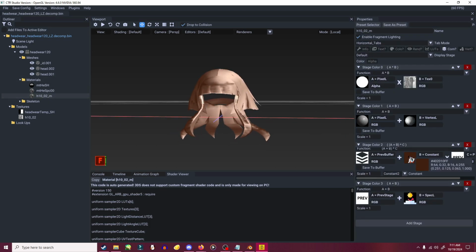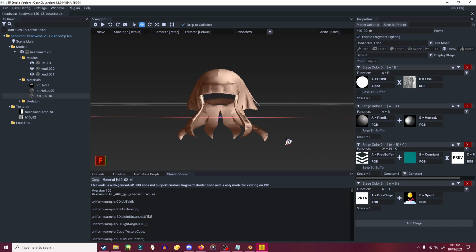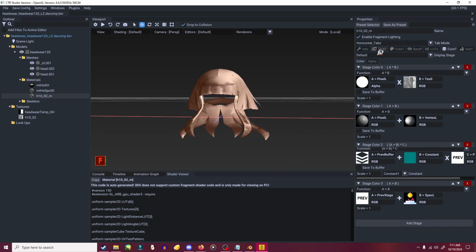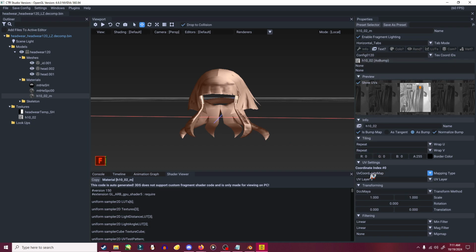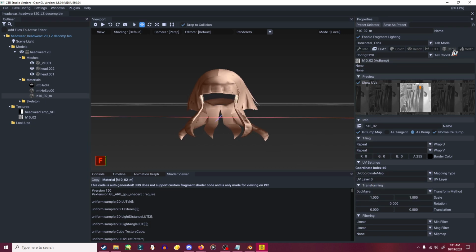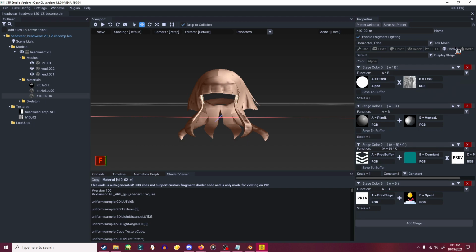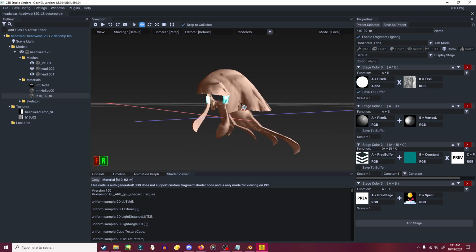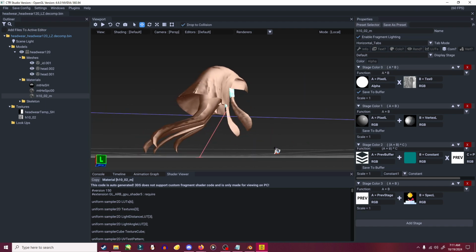Now in the hair ribbons, I want this to be the colors in the shop, so I'm going to go ahead and change this to constant 1. And I'm going to go into the texture, make sure that this is okay. You can reset the texture by changing the coordinate index. Go back to the calm section and press save to buffer on this one. And then you can see that it actually applies.